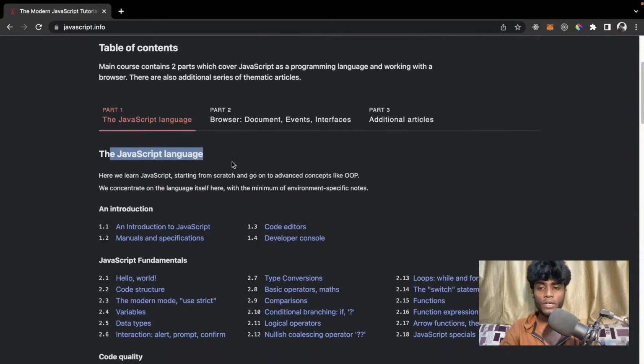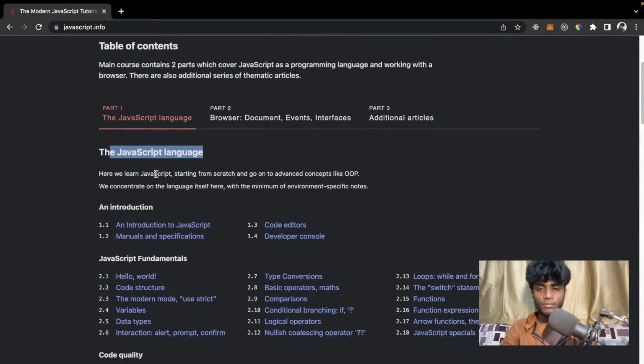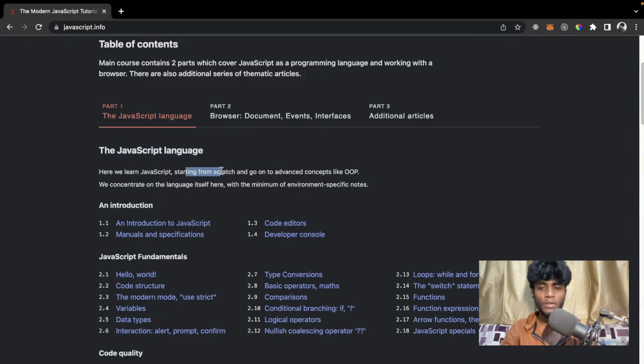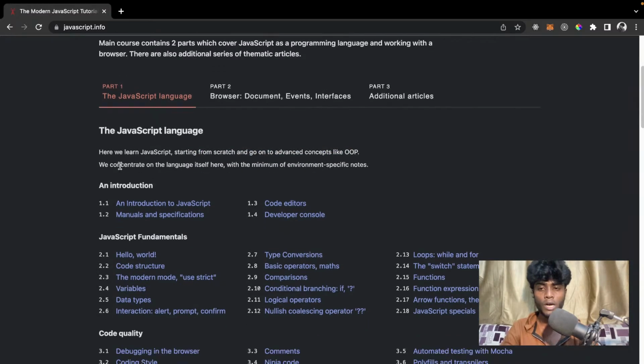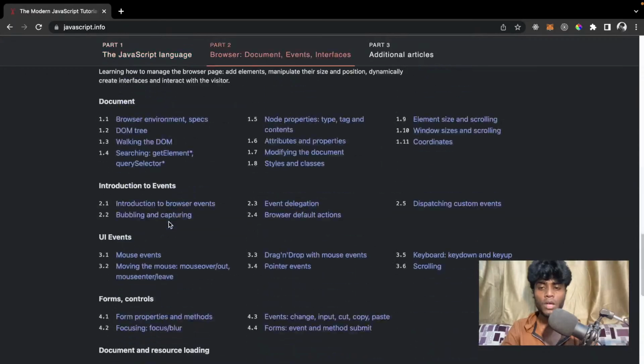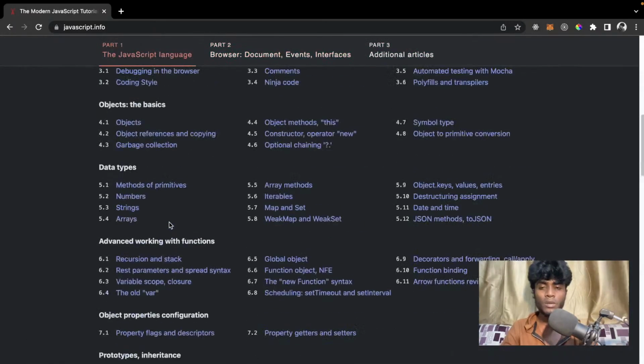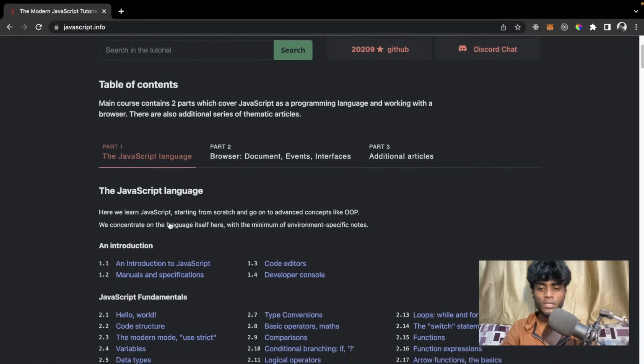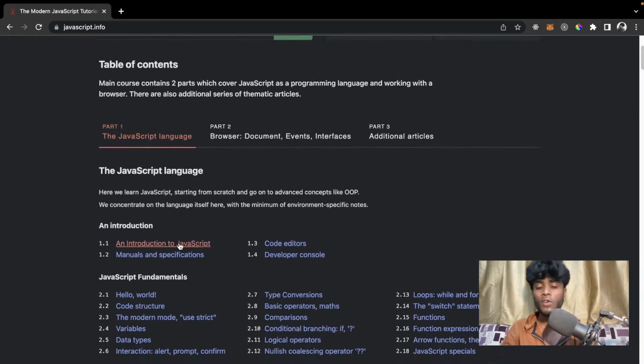The JavaScript language. So here we can learn JavaScript starting from scratch and go to advanced topics like OOPS, object-oriented programming. We concentrate on the language itself here with a minimum of environment-specific notes. For example, you see these are the topics we are all going to cover. First of all, what is the most important thing in JavaScript? First of all, you see an introduction of JavaScript.